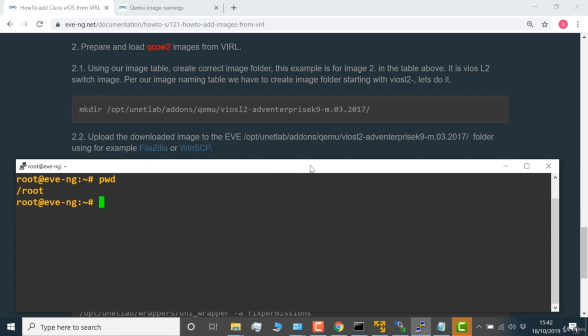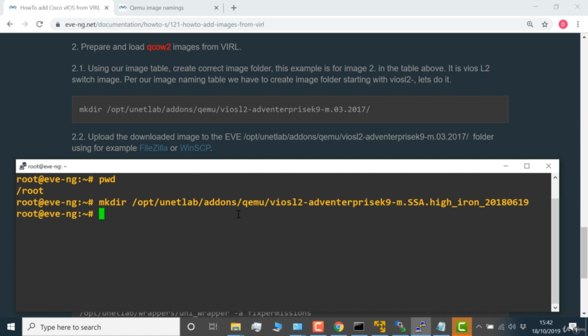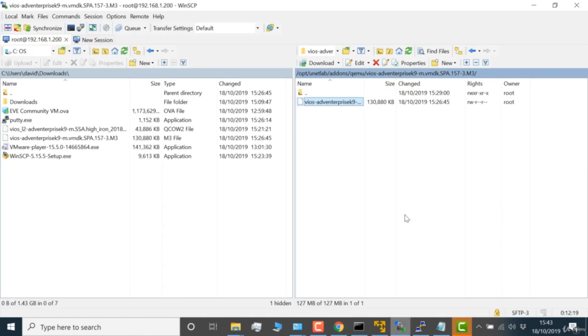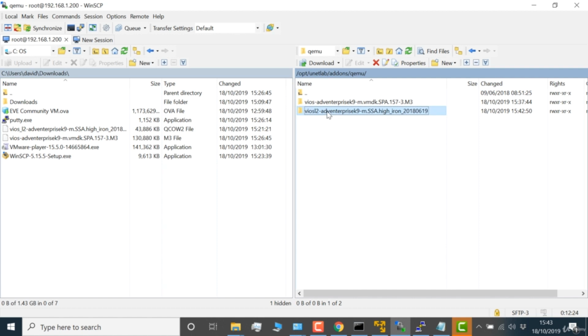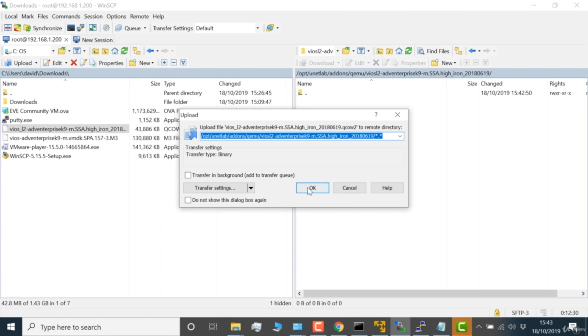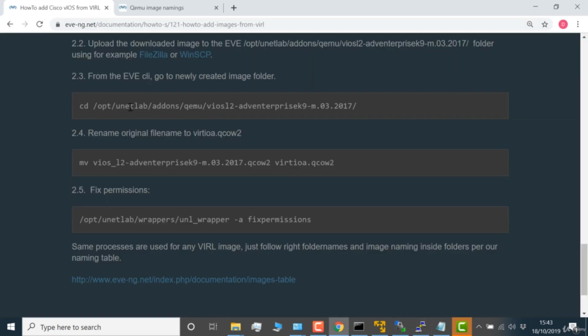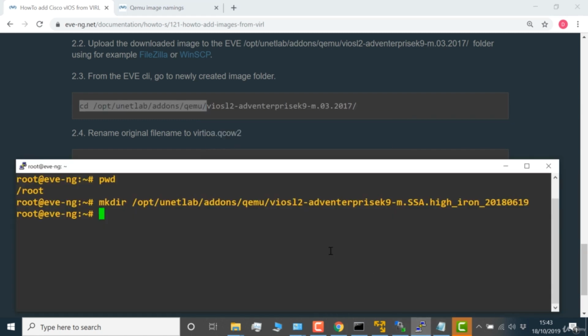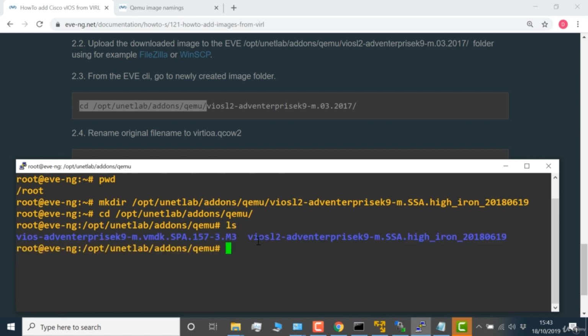In this example, I'm currently in my home directory, but I'm going to simply paste that command in per their instructions. And then I'm going to upload the image using WinSCP. So I have this directory for vios. I'm going to upload that image to the vios directory. I'm going to go to that folder. So I'll copy this command, paste that into PuTTY. ls shows me that I've got 2 directories here. I'll go to the vios layer 2 directory.